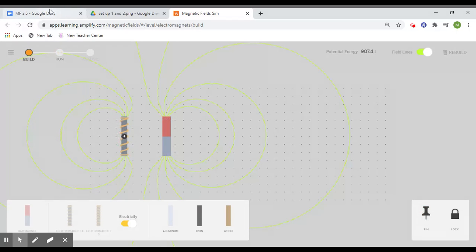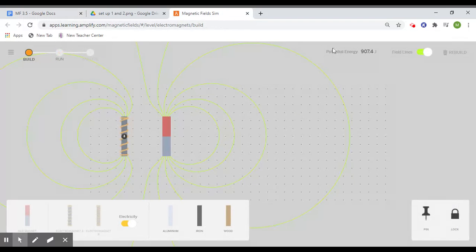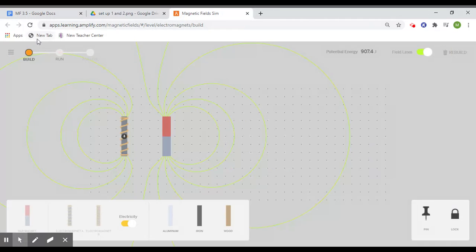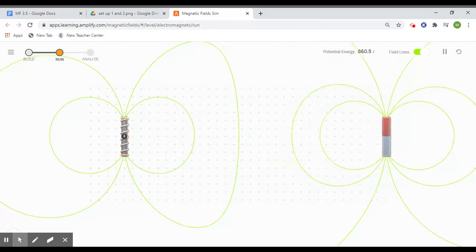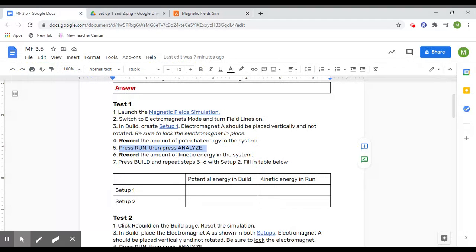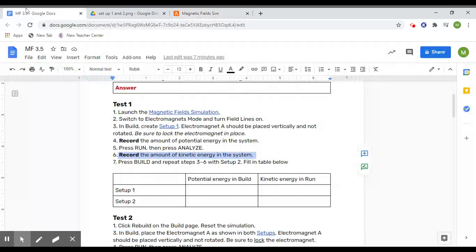Pin this one down. And then it says record the amount of potential energy in the system. You should know by now to find that up here. So you're going to record that and then press run and then press analyze. Okay. Then it says record the amount of kinetic energy in the system, so that you will find right here, this little number here, and then fill that in for setup 1 and setup 2.